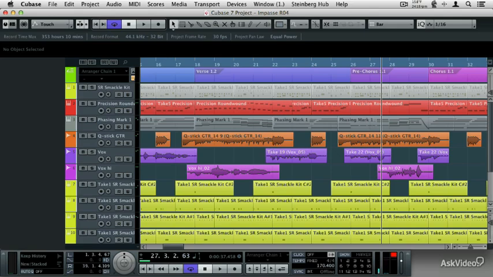Now we're going to have some real fun because we're going to start mastering our Cubase project, and I'm going to show you my method for making a professional sounding master that can compete with anything that you hear on the radio, because Cubase comes with all of the plugins that you're going to need to do just that.